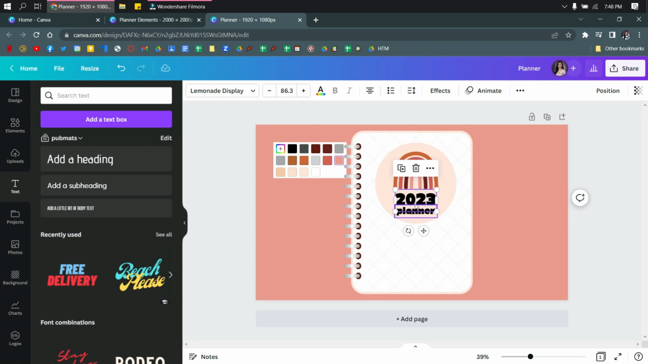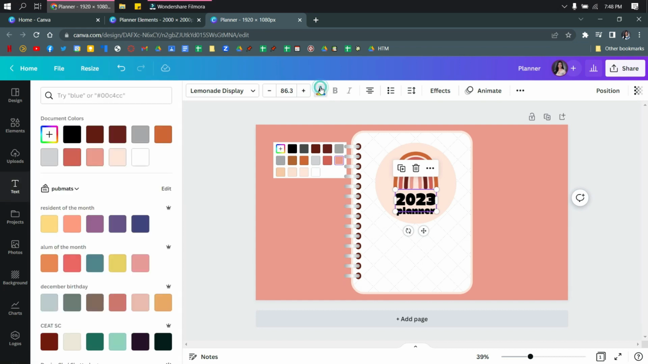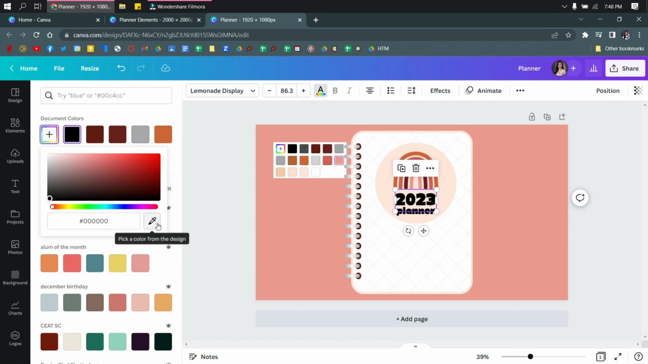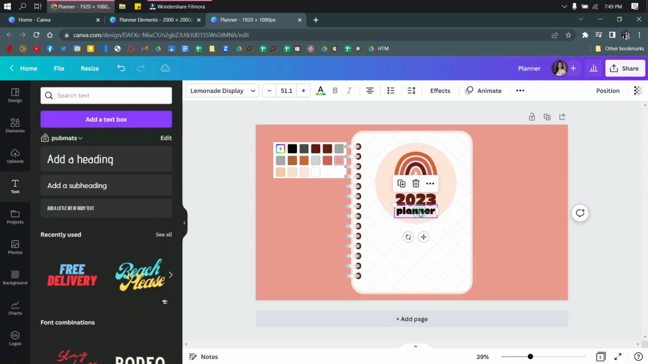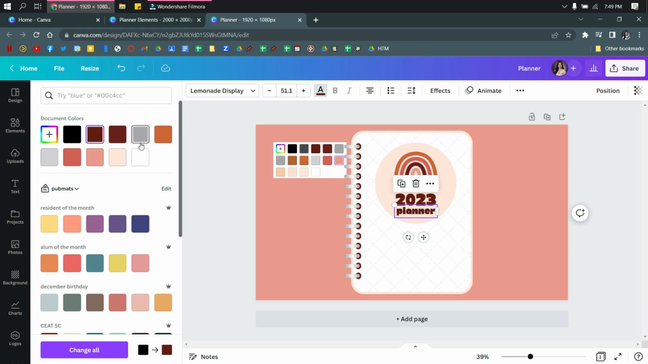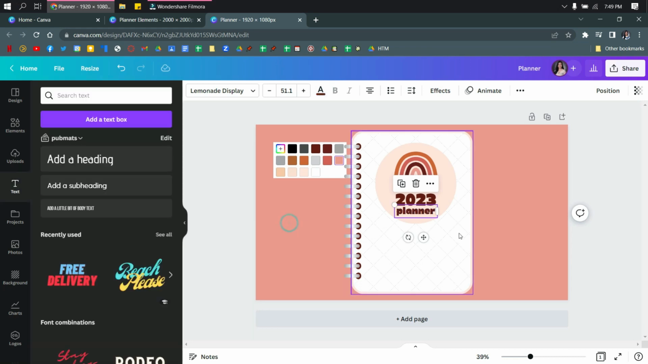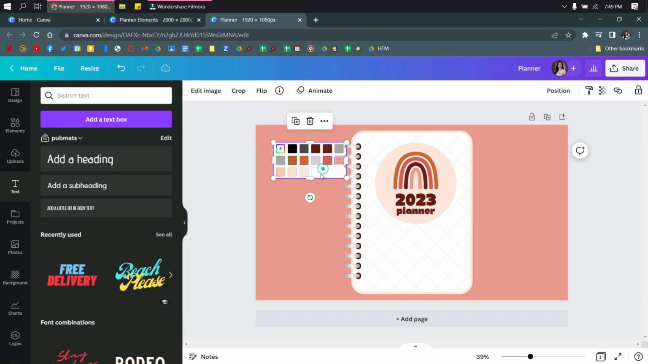And then I'm going to select the 2023, choose this text color icon, and then add a new color, choose the color picker, and I'm going to choose this color brown. And then as you can see, it changed to that color. I'm going to do that for the planner text box as well. So there.